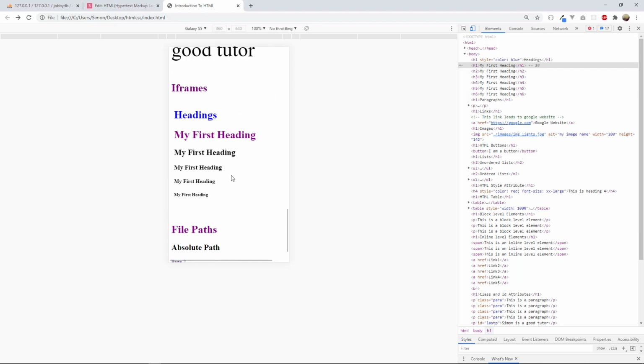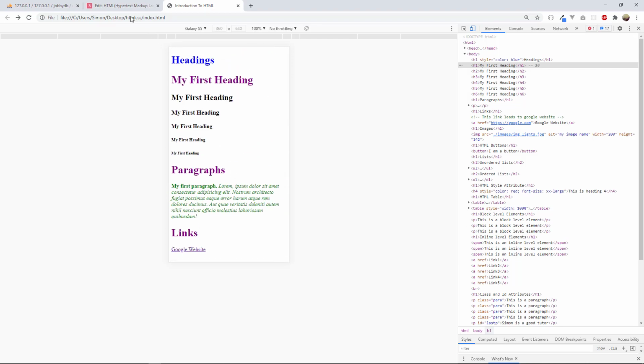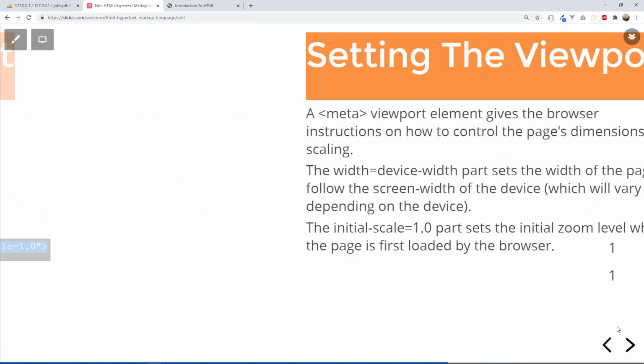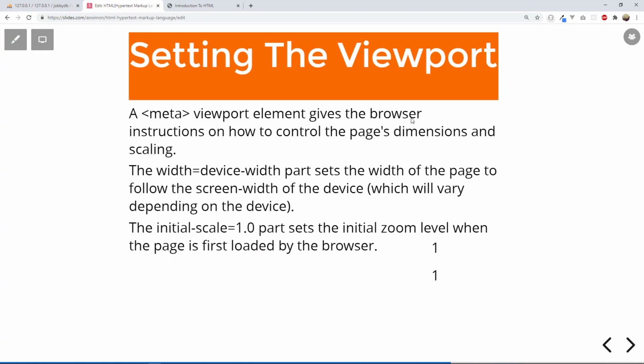Now that is mostly used in responsive designing. The more you do designing, you learn about it. This one is very important. It helps you to make your page responsive. So you have setting the viewport. It gives the browser instructions on how to control the page's dimensions and scaling. The width equals device-width part sets the width of the page to follow the screen width of the device. So it makes the page follow the width of the screen. If the screen is large, it's going to extend the content and make the content larger, but if the screen is small, it makes the content smaller.